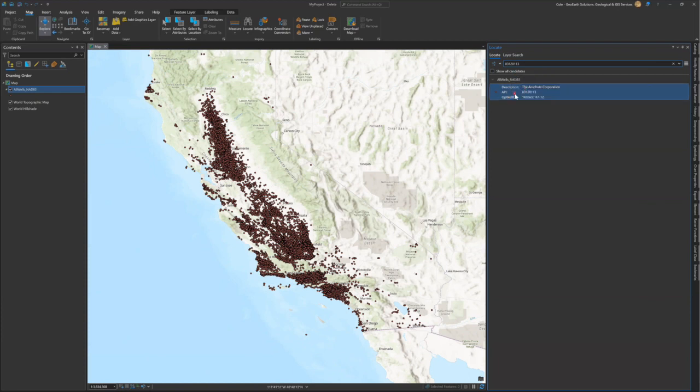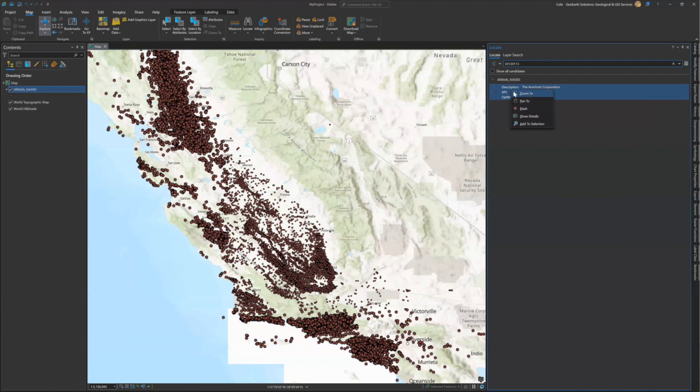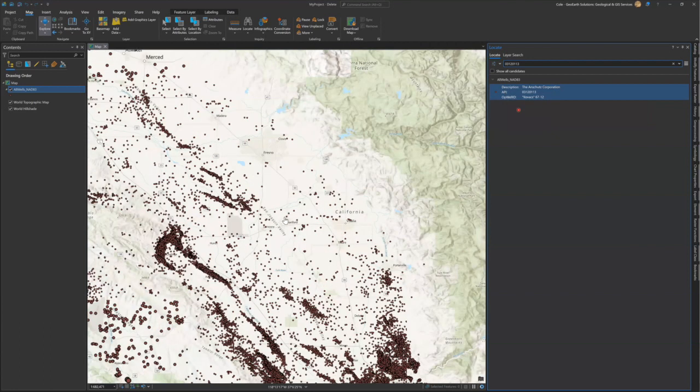Oh, looks like I'm centered already. Let's go ahead and zoom to that and it will zoom me in a little bit more. So I can zoom in again and I can zoom in again. And, you know, I can go ahead and flash that on the screen one more time to see where that is located. And there's my well, right?